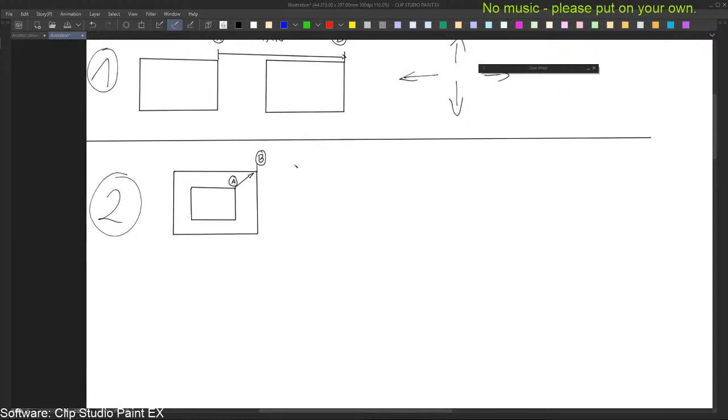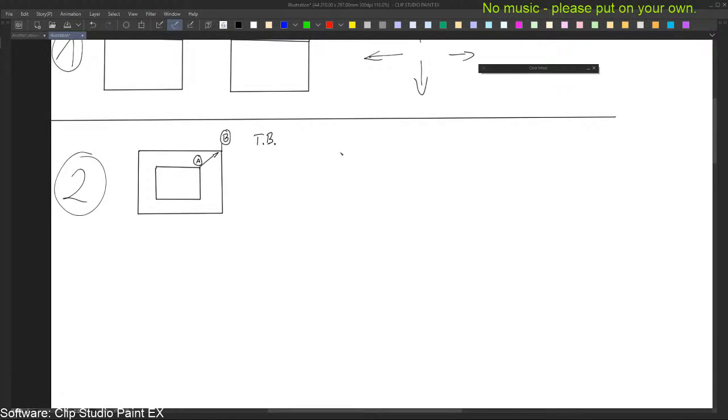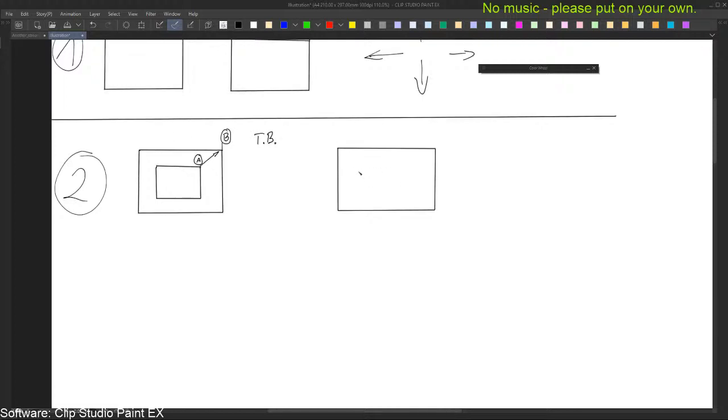For example, this is the track back, the TB. And now we also have the other way around, when it's going inwards. So this is position B and this is position A.